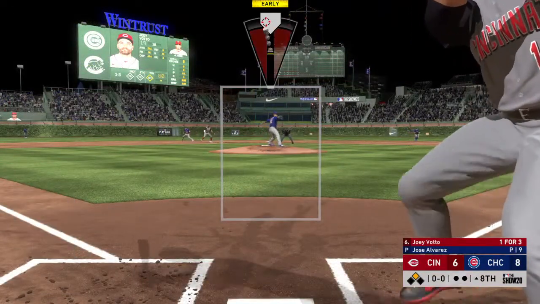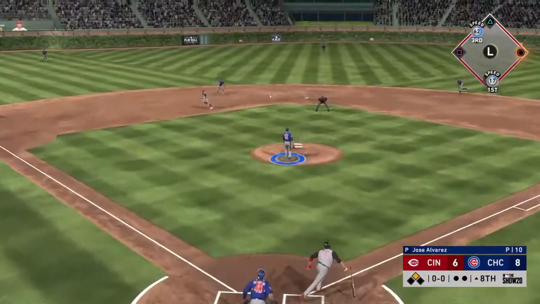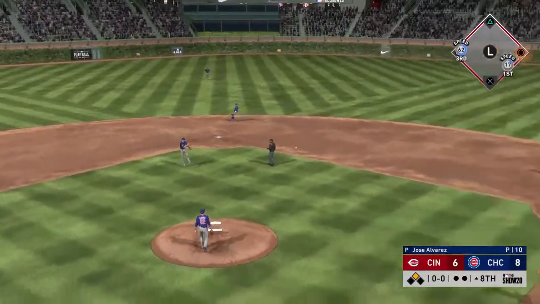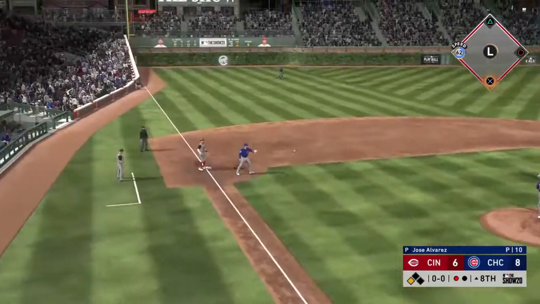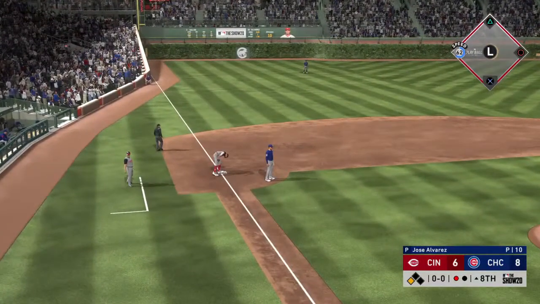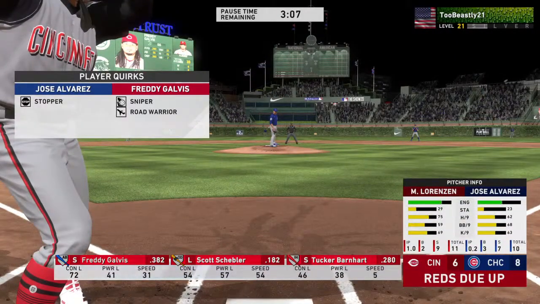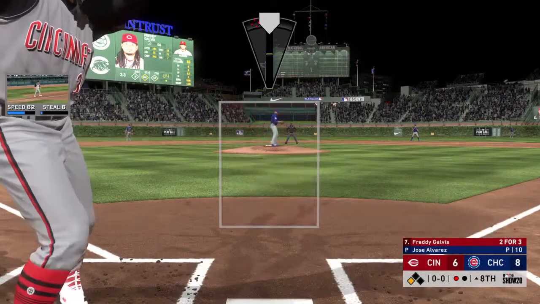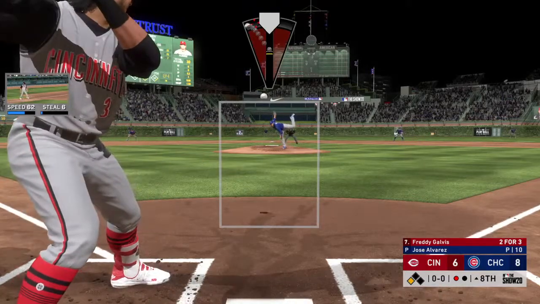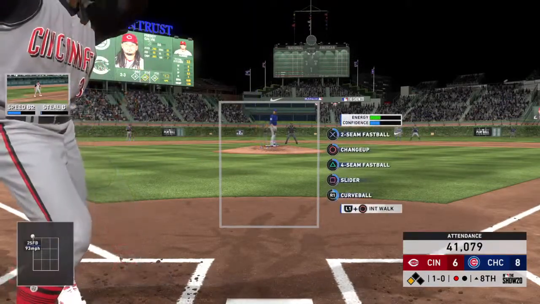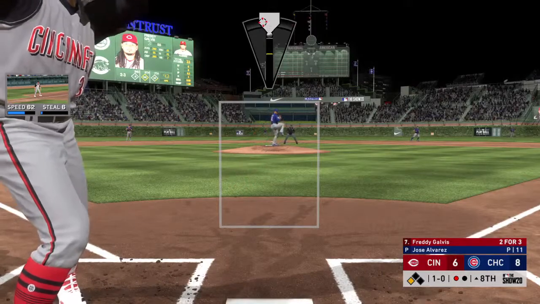So up steps the first baseman, number 19, former MVP, Joey Votto. He offers at it and sends a bouncer out to short. And that's out number 1. Stepping up to the plate, the shortstop, Freddie Galvis. He's 2 for 3 and looking for more here. First pitch of the at-bat. Ball. And a good fastball there, but this just misses the zone for ball 1.